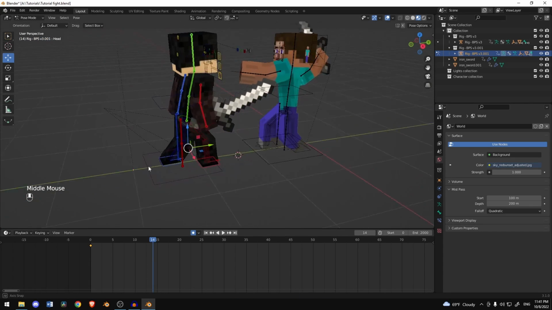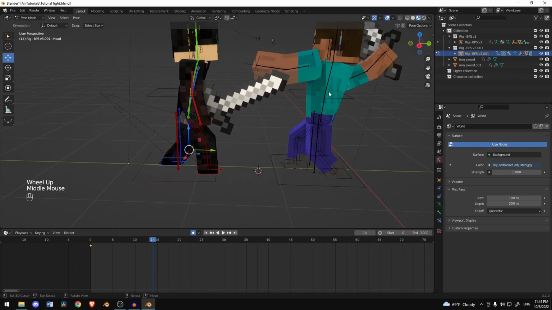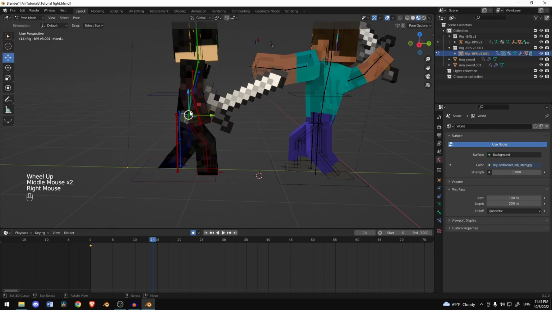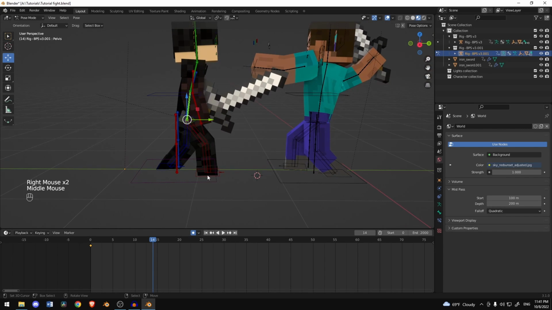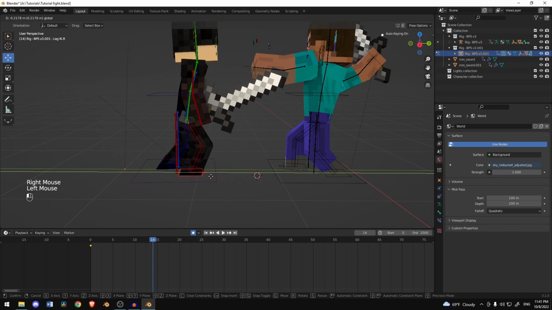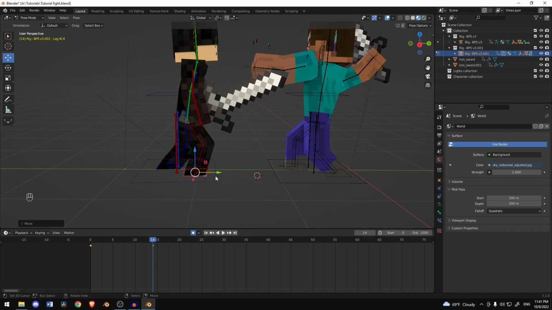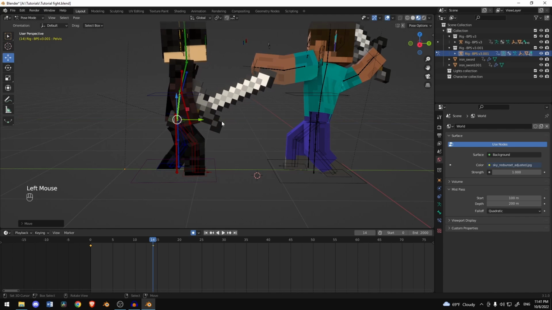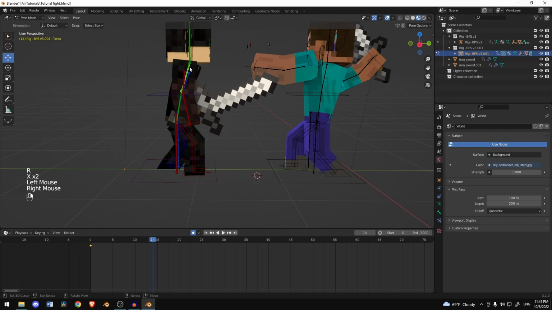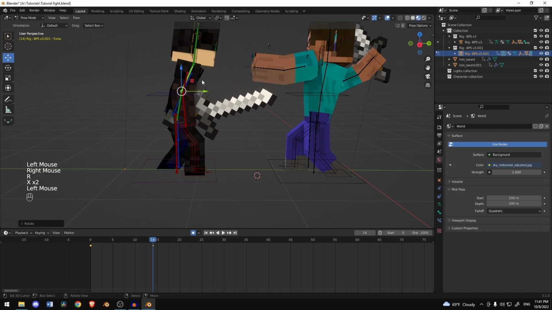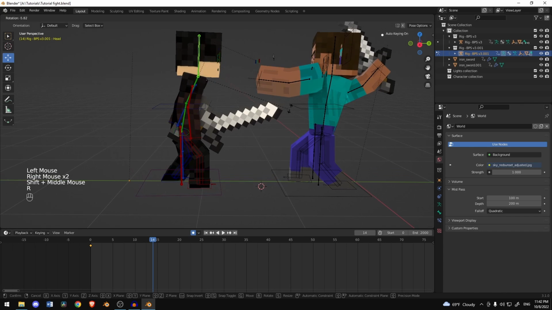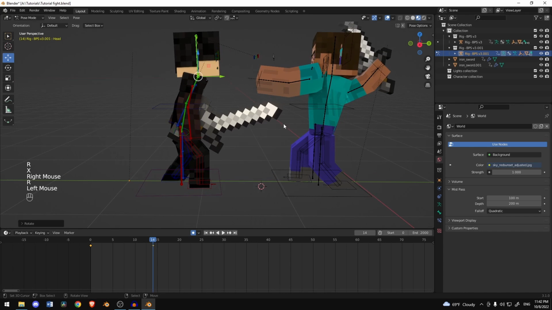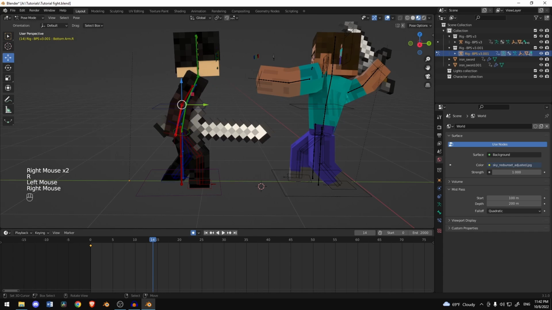And then when Steve swings it, he sees it, for example, and he prepares to move back. So what he's gonna do is maybe move his leg a little bit, prepare to dodge the attack, so maybe bend forward a little bit. Head stays at the target because it's more realistic. They're looking at each other while they're fighting. Maybe move the arms like this.